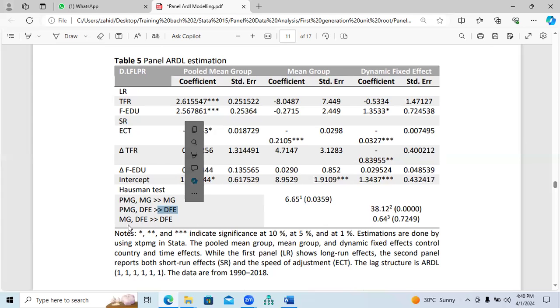And if you decide between MG and DFE, DFE is final because in that case, the value is, sorry, greater than 5%. So you are going to use the DFE. DFE here is the final model because its value is highly significant. So here it is confirmed that they are going to use the DFE model.